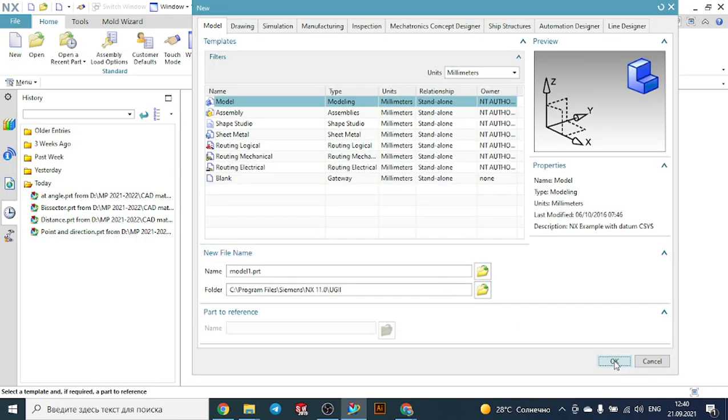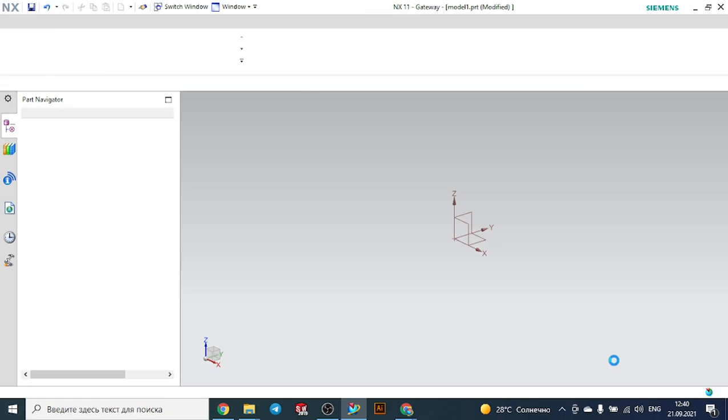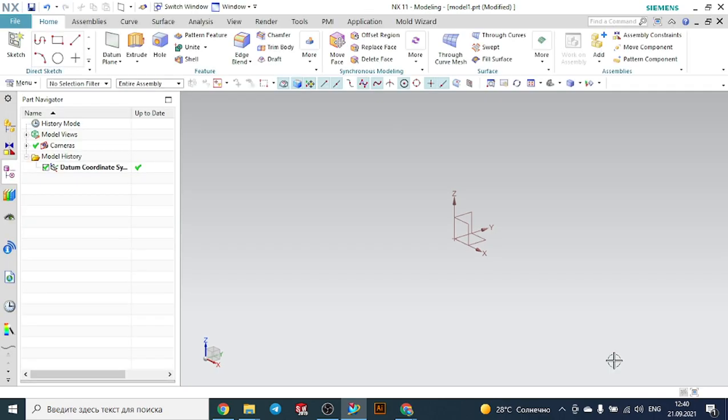model, press OK. So if you see here, when we open the NX file in the working environment, here in the middle we have a coordinate system. The coordinate system with the three datum planes here, 1, 2, 3, and in order to sketch any two-dimensional sketch or any features, we select one of these datum planes as a beginning.